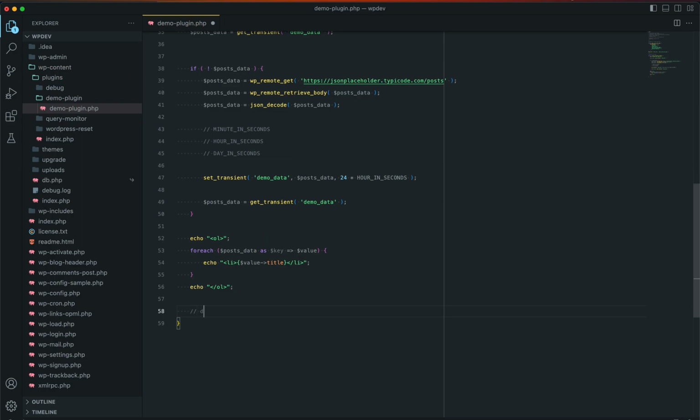There's one more function, that is the delete_transient function, like this, and then you just give it the parameter of the transient key. This is really not required because transients are self-expiring. So you don't need to use delete_transient unless you really want to. In my personal experience, I haven't used delete_transient almost ever. But just so you know, it's there.